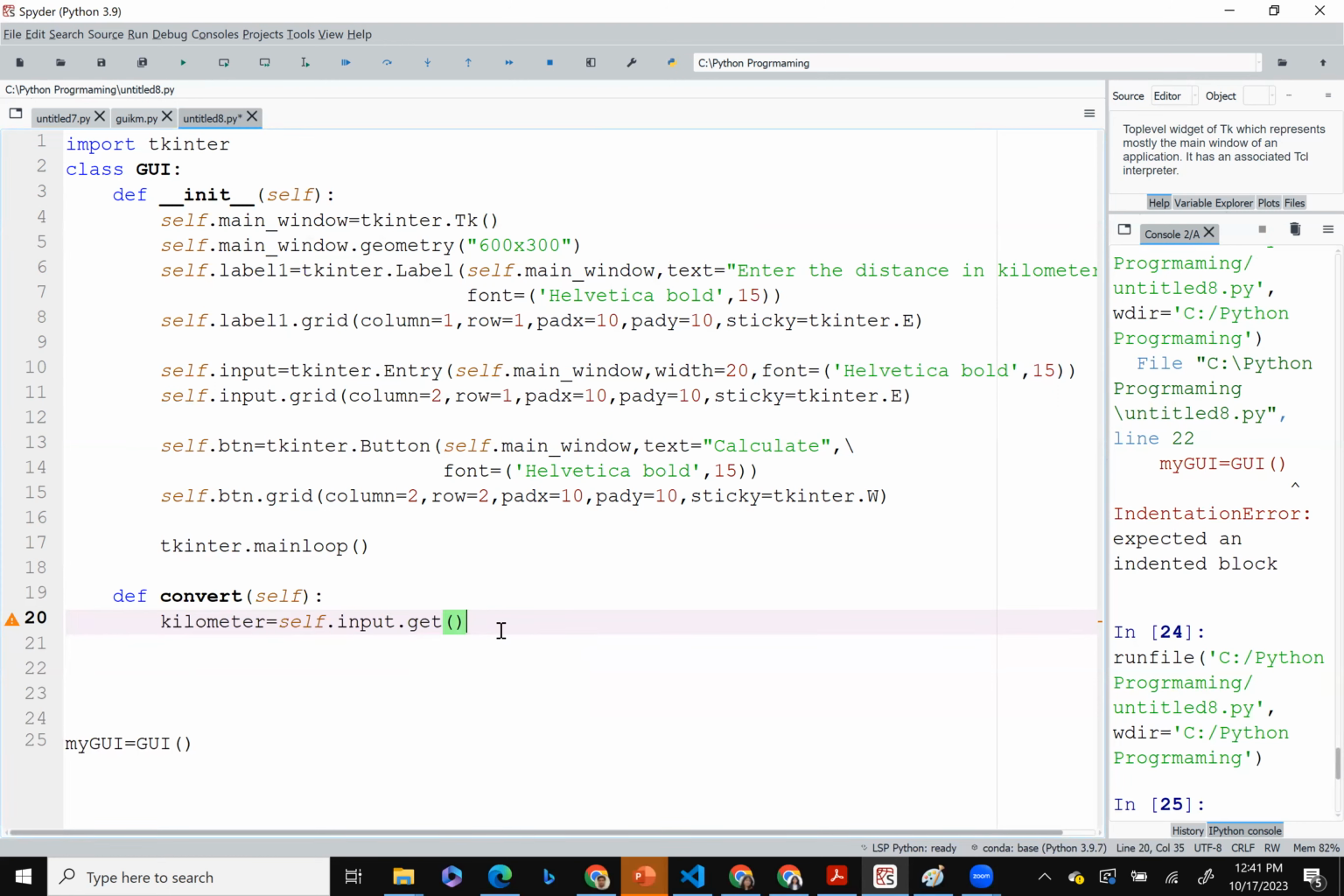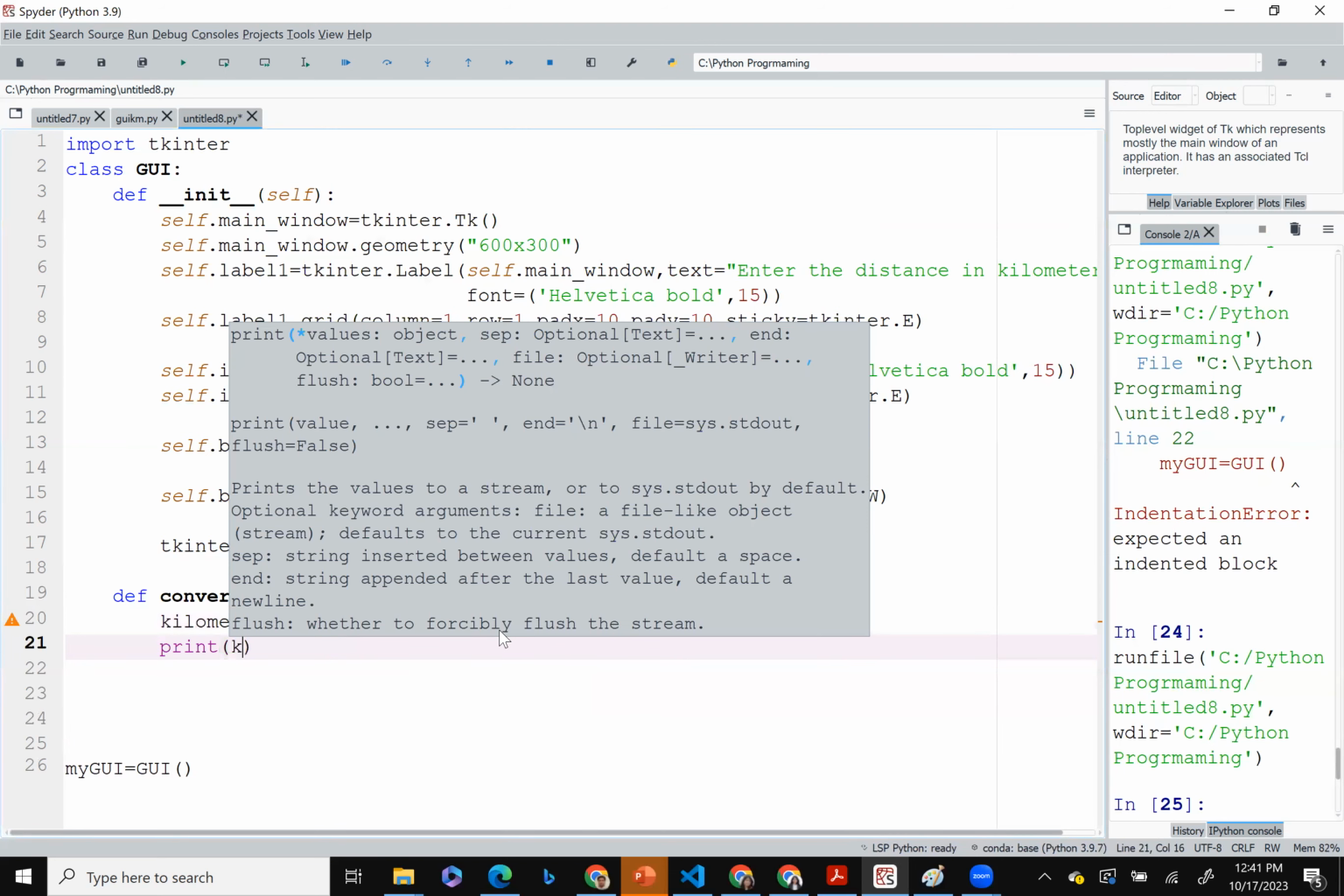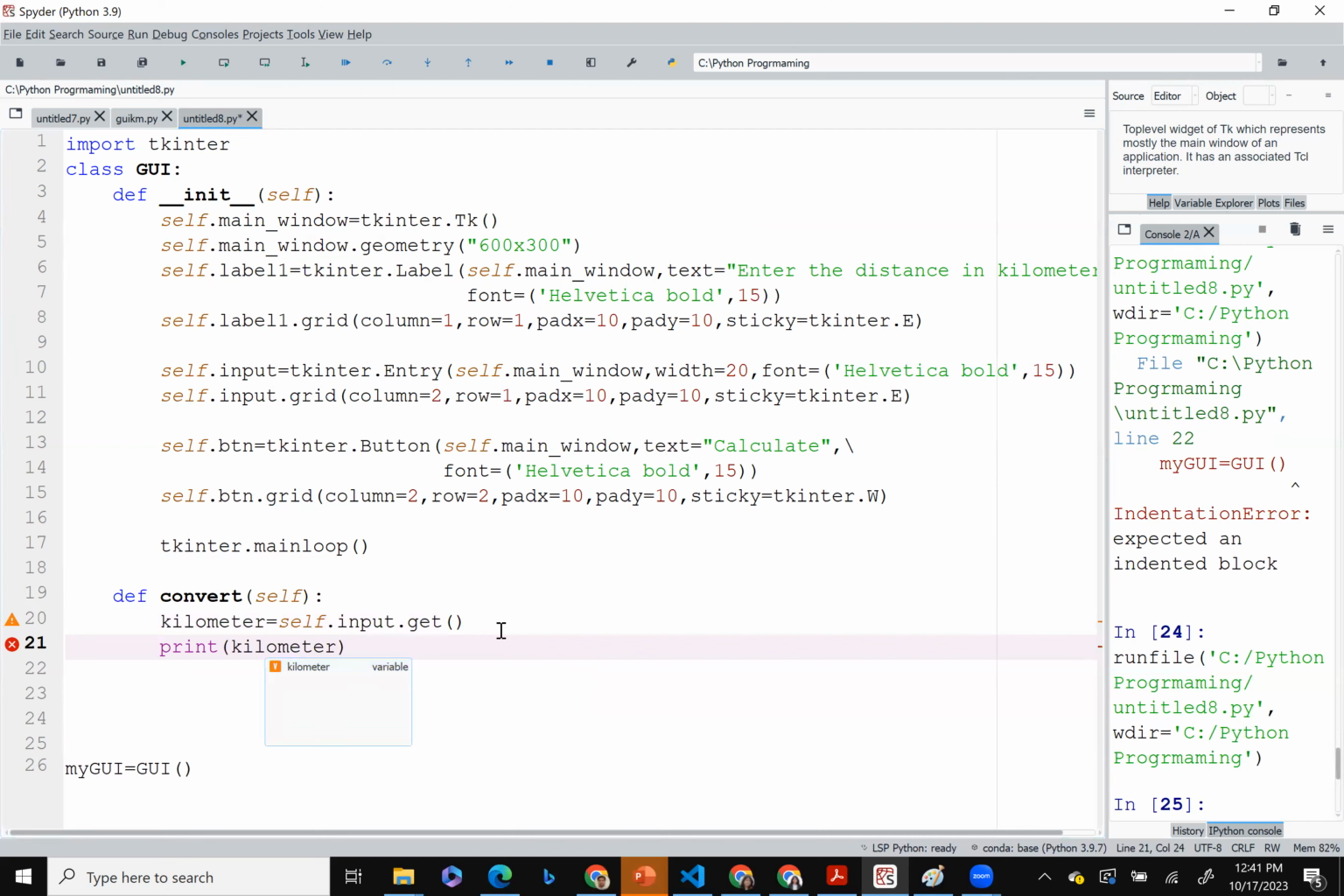If you want to check, I can show you how you can do that. I'll just write print kilometer. Now you have to call this function as well. So where do you call a function? I want to call a function when the user clicks on the button, right? Where have I created a button? I have created a button at line number 13 over here.